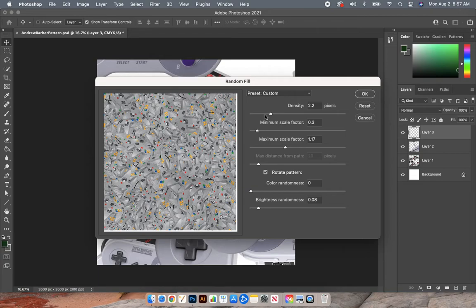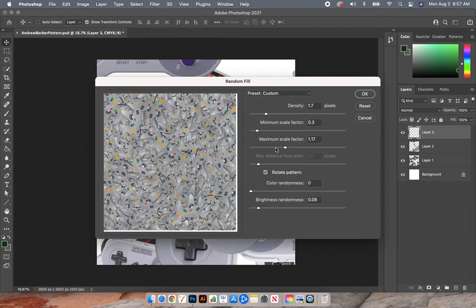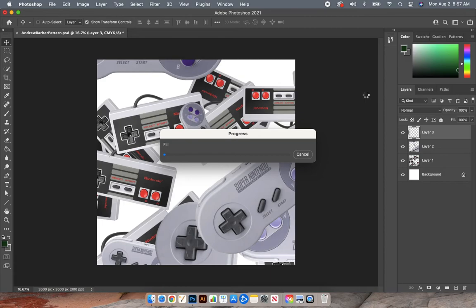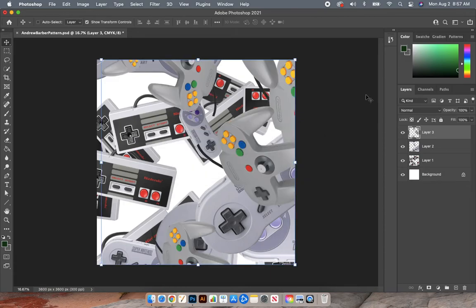Lower the density again a little bit to like 1.7. Just because this controller is enormous, I think I'm actually going to lower the maximum scale factor for this one. Hit OK. All right, they appeared at the top. Okay, not getting a whole lot in the center right now, which is, I don't know, maybe concerning. Who knows? All right, cool. I'm just going to let that one ride as well.